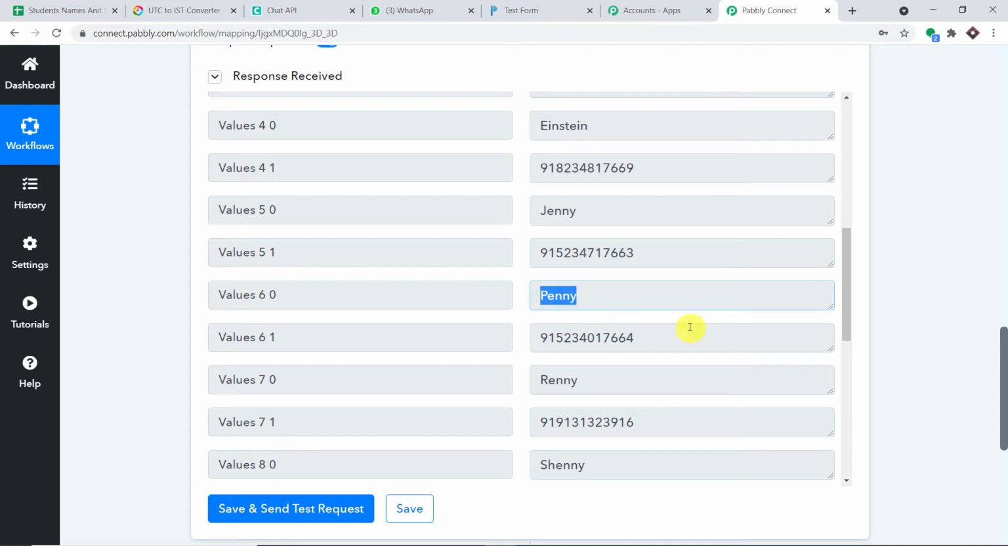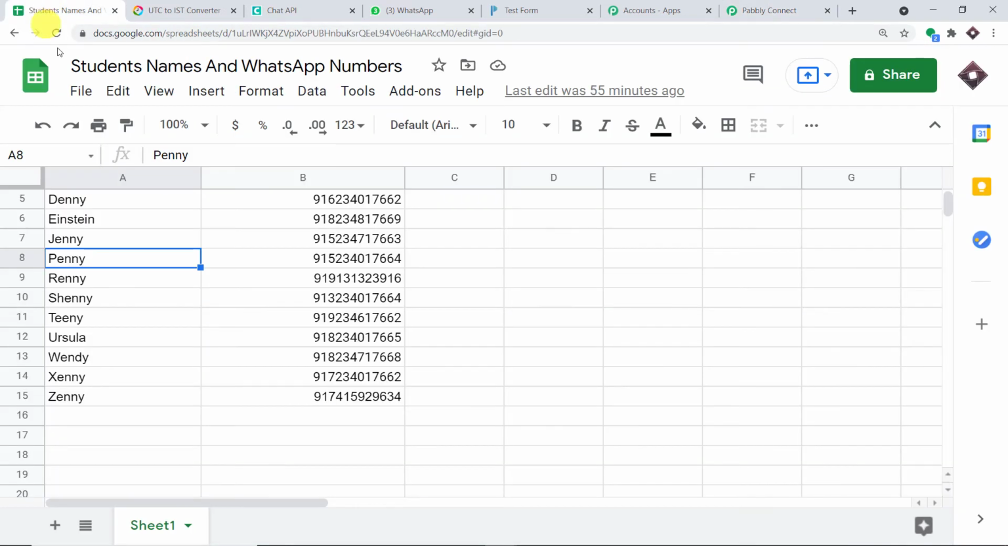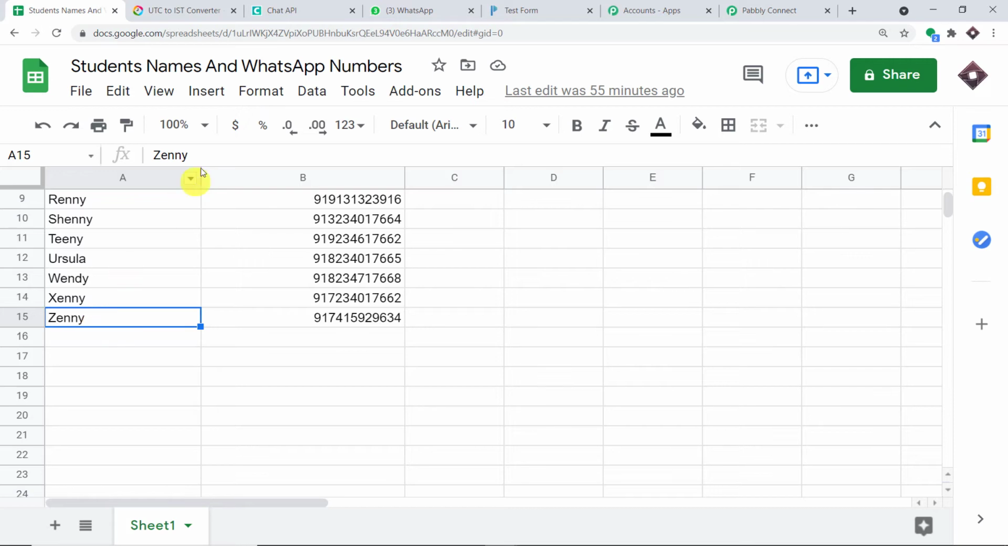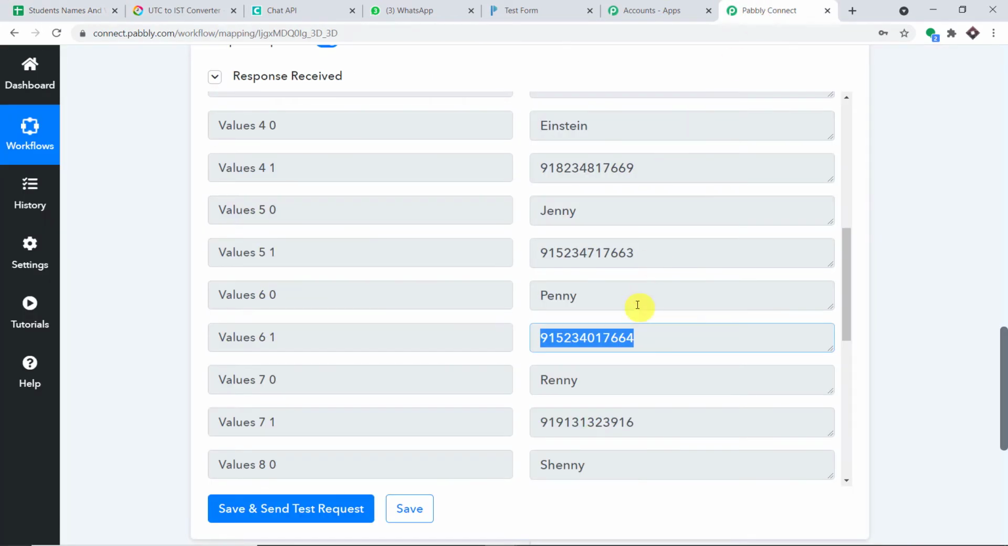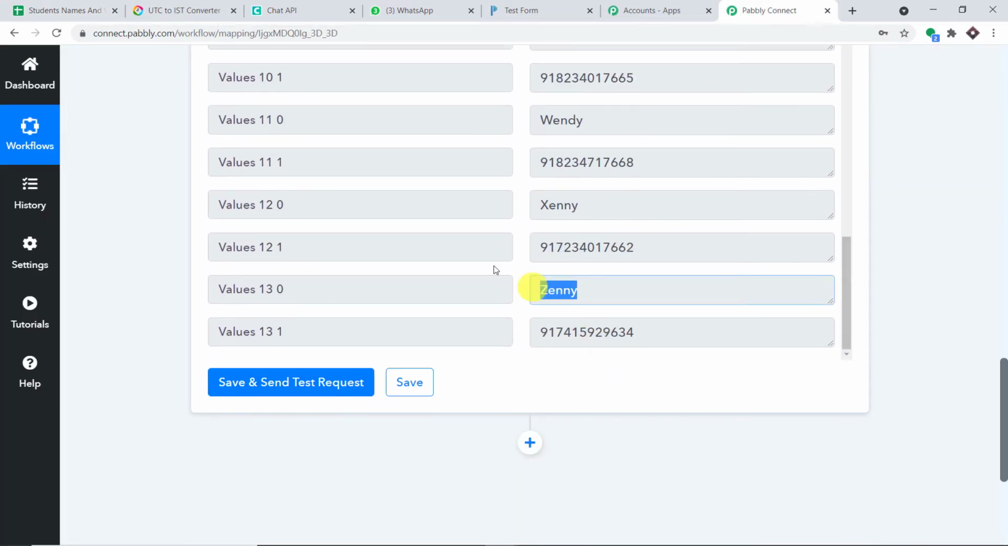Yes, we do have a person Penny, and this is her phone number. Let's explore the last person to confirm we have got all the data. The last person is Zenny, yes. And this is of course her phone number. So basically we have got all the details.